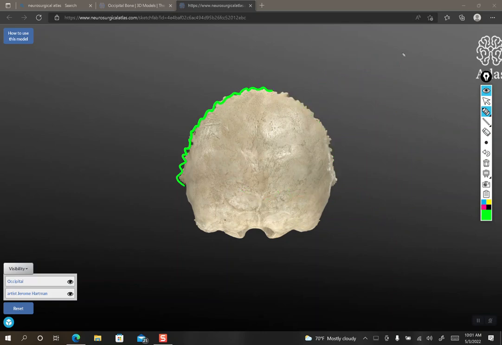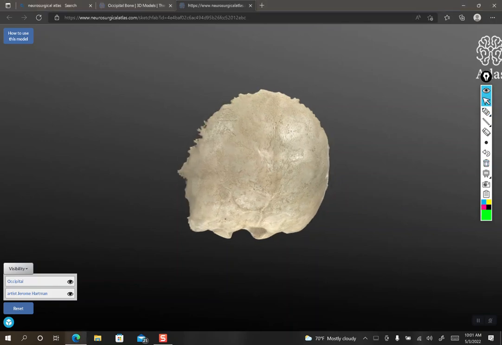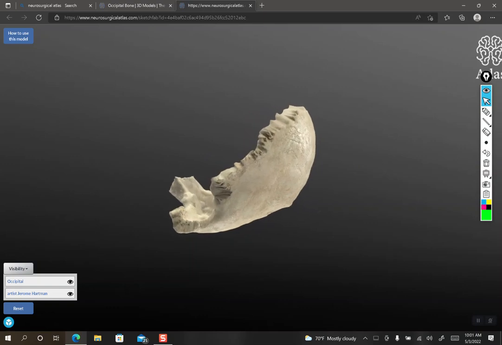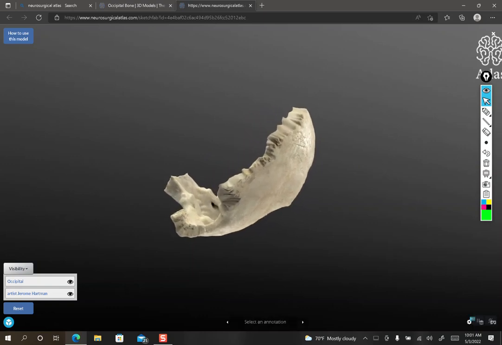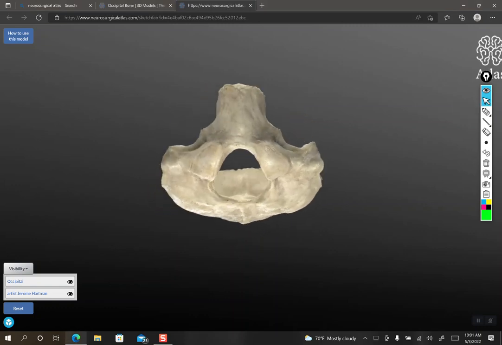So let's turn that to the side and see that protuberance in a little bit better detail. It's not especially spectacular on this skull either, but you can see that it is a little bump. So there it is from the side, the external occipital protuberance. Okay, so now we're going to look at the inferior aspect. So we're going to look up from the bottom.